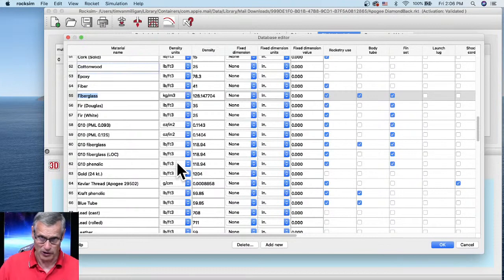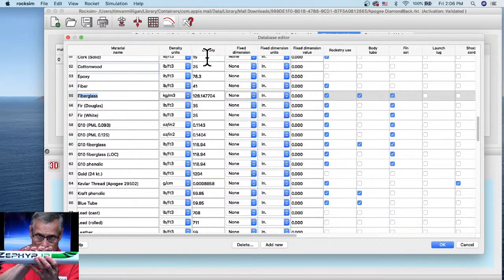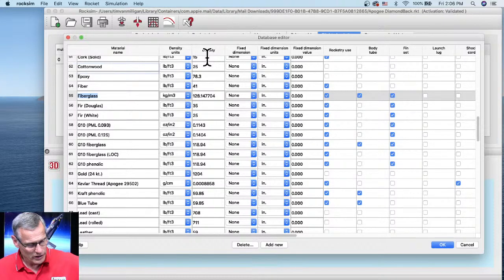And this is the confusing part, is which one do you want to use? And the answer that I have is I don't really know. It depends how accurate you want to be. The closer the density is to the actual density of the material you're using, the more accurate your simulations will be. So if the tube on this rocket was made out of fiberglass, what I would do is weigh the fiberglass, calculate the volume, and then from the volume, calculate the density. That's a lot of work.